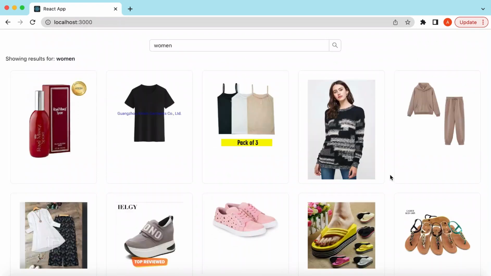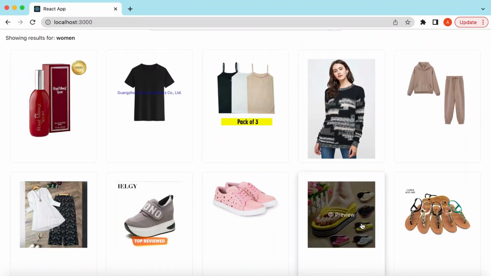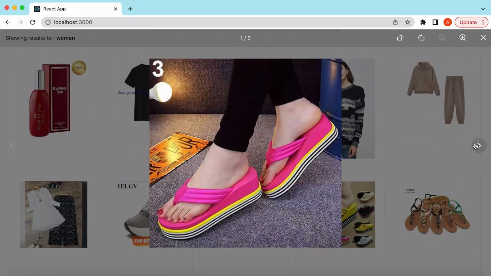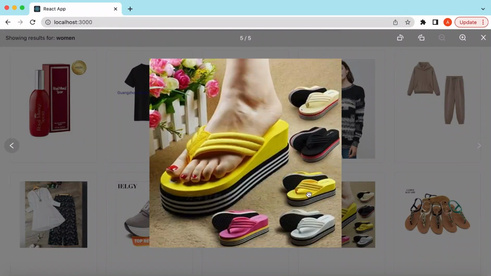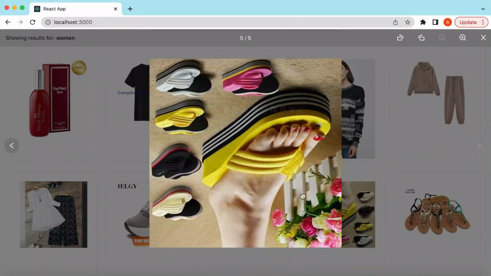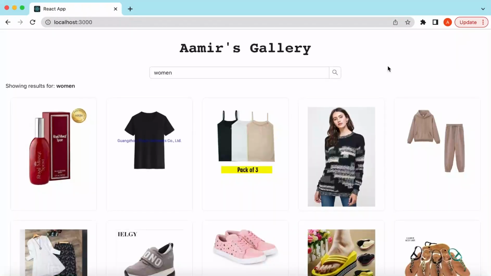Also we'll see how we can add a preview feature on each of these cards so that user can navigate between different variations of the same image, and user can rotate the image or zoom to see the details of each image. To see how we can achieve that, let's get started.